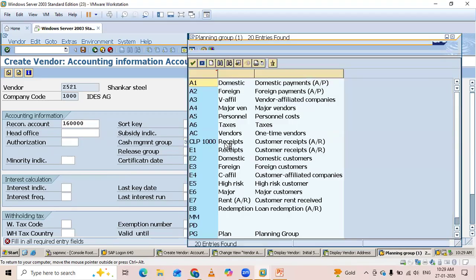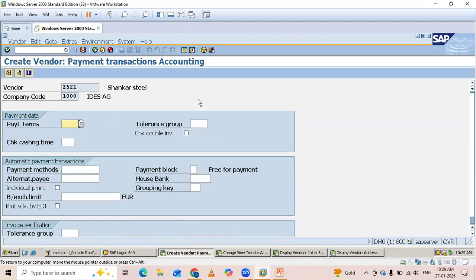Cash management group, they have made mandatory. You can give it. Then payment terms here. Your company standard payment terms will be N90, if it is there. Then you need to negotiate with the vendor. Not all vendors will agree with the payment terms. They will say that we need the payment within 45 days after we have delivered the material. Or your company organization may have 90 days or 60 days payment terms, and 60 days will be counted from when they have submitted the invoice.